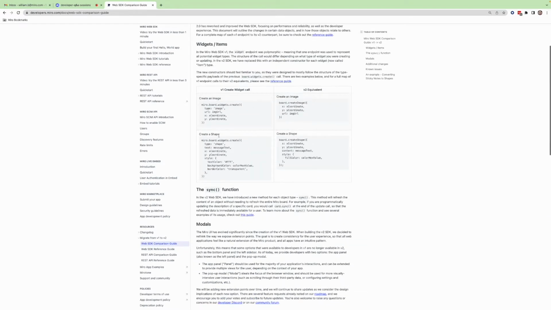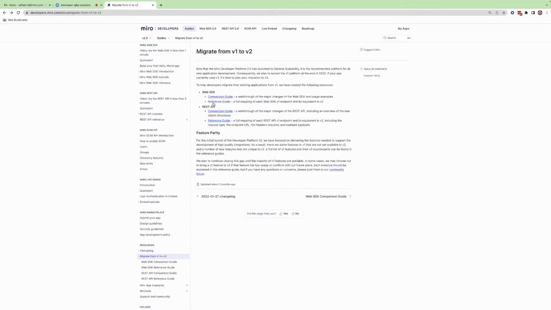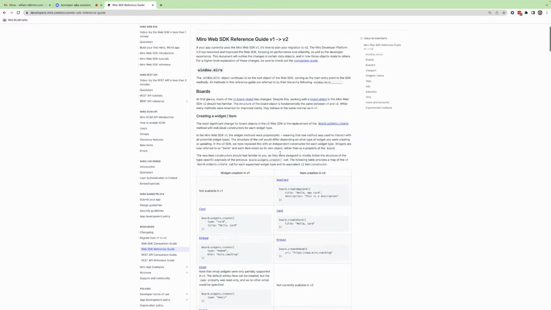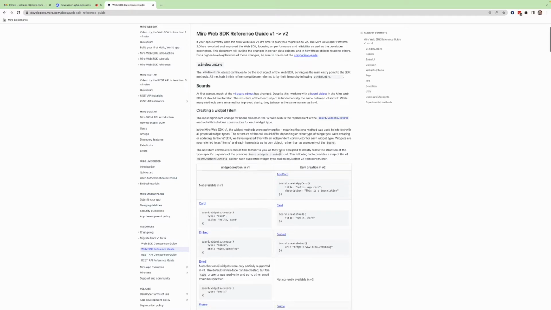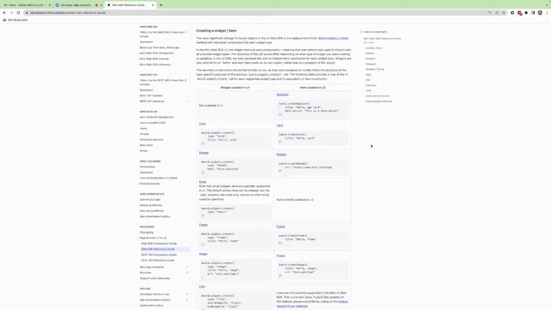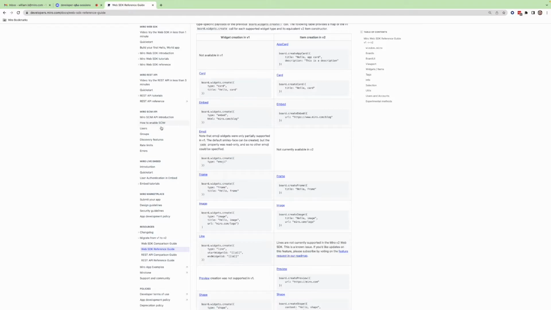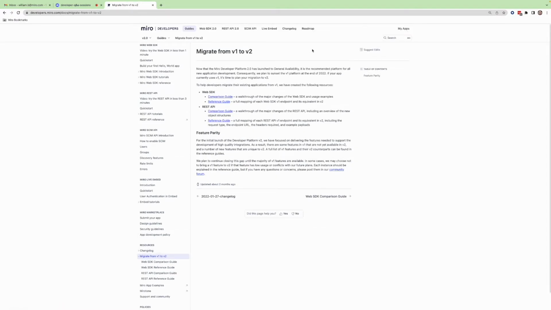This is in contrast to the reference guide. So this is a side-by-side comparison for the most part of what is the equivalent function or feature or method to use in V2 compared to what we had in V1. So this is what any developer or engineer is going to want to use to actually implement their migration and start coding what they had on V1 in V2. So just want to call out the differences in how to use these. And again, these live here in this section, and there's a specific guide for the Web SDK and a specific guide for the REST API.